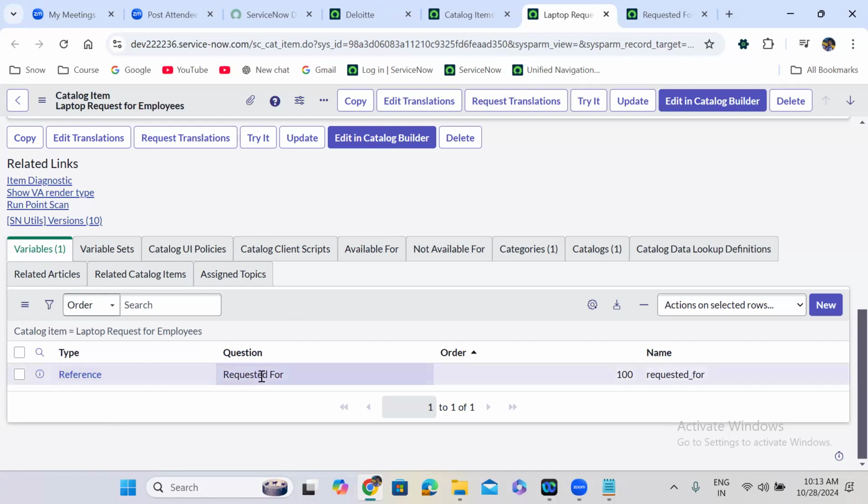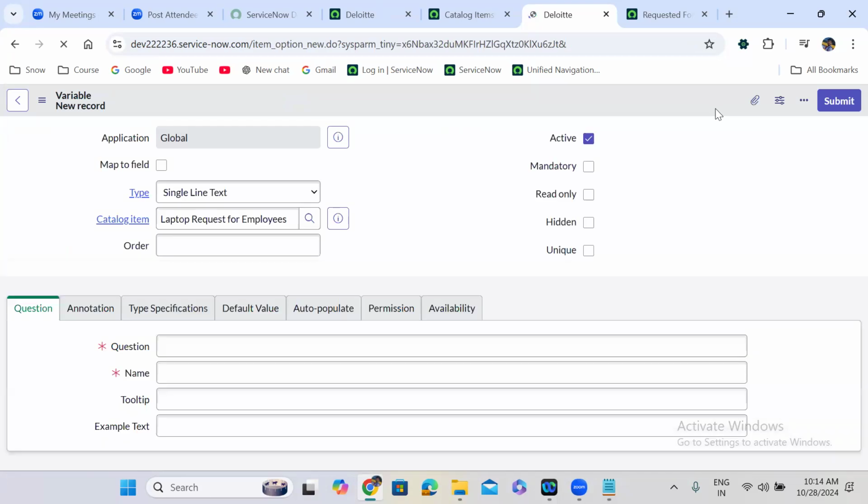So I have created a variable called requested for variable here. I am going to create another variables like email, location, department. So guys, for the time being, you can create the variables from here. You can create the variables from the catalog builder.